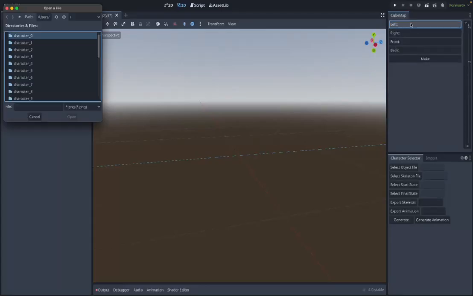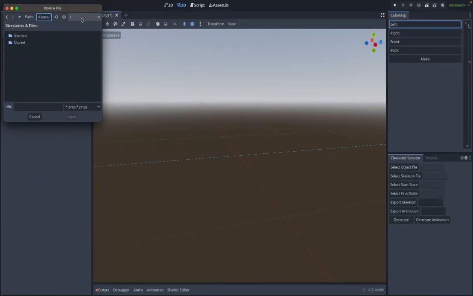Hello. I'm going to showcase something I've been working on for a little bit. Basically, what we do is we try to automate the animation process.